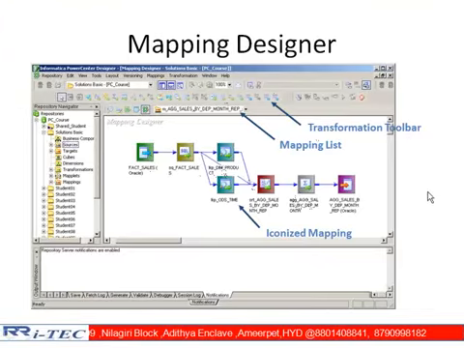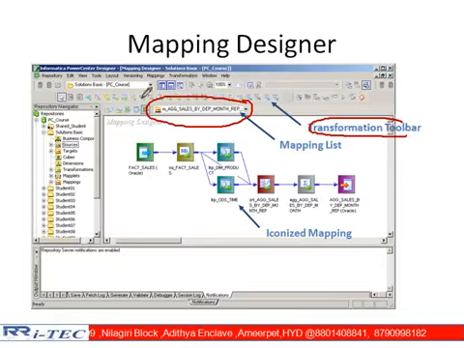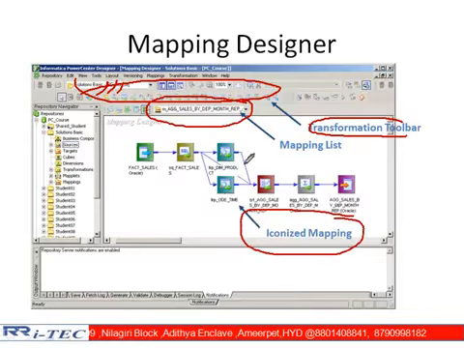So this was the mapping designer. In this mapping designer, you can find any mappings available from this mapping list. And we have the transformations. Transformations means you want to apply a filter, aggregate the data, or write calculations. These all transformations are visible here. And once you create that, iconized mappings are available here.